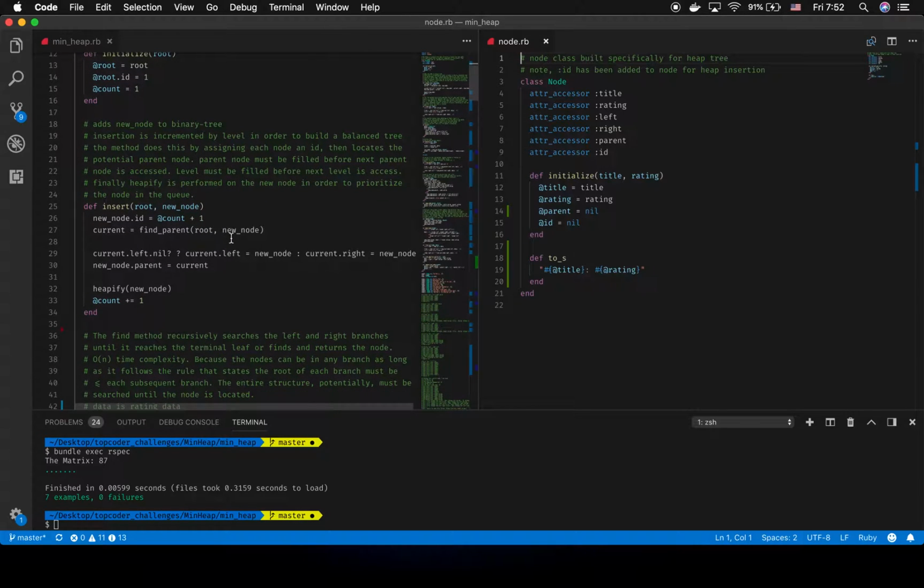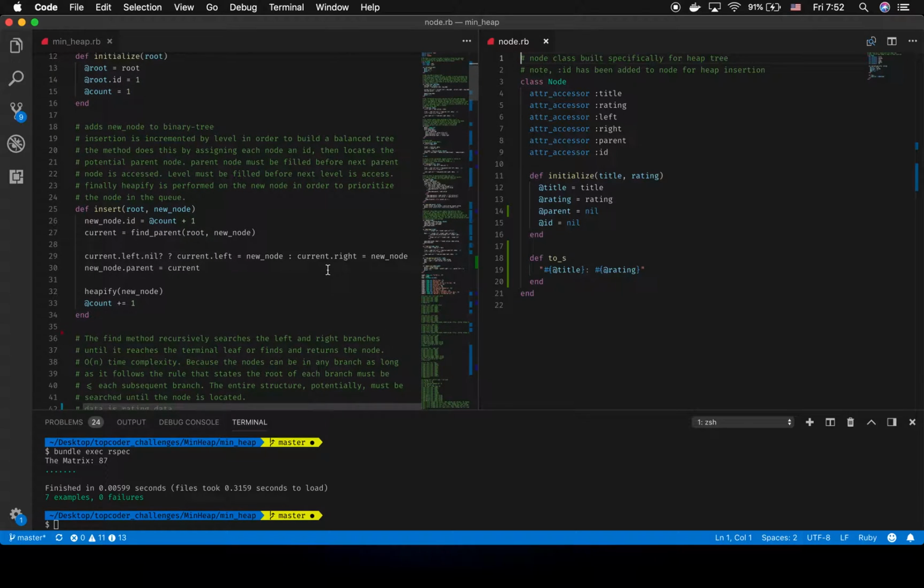Then it's going to find the current node in the location. Now this is the parent node where the new node will be attached, and it checks the parent node to see if the left value is nil. Again, it has to completely fill each tier, each level of the tree from left to right. So it checks the leftmost value of the current node. If nothing is there, it adds the new node there, and if something is there, it adds the new node to the right-hand value. Again, this is a binary tree, so each node only has 2 pointers to new nodes.